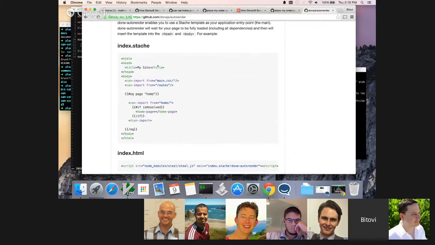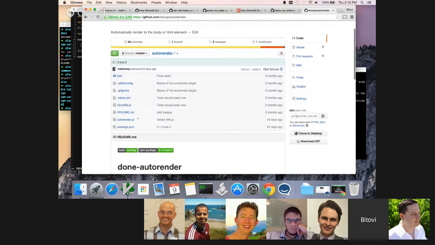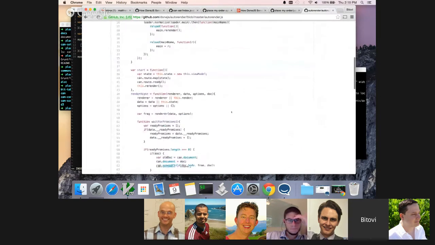So what you wind up with is your entire HTML is all live bound. So you can, like, change the title. You can do whatever you want to do, which is kind of cool. But what done-autorender does is it exports a special type of object that can-ssr knows how to deal with.